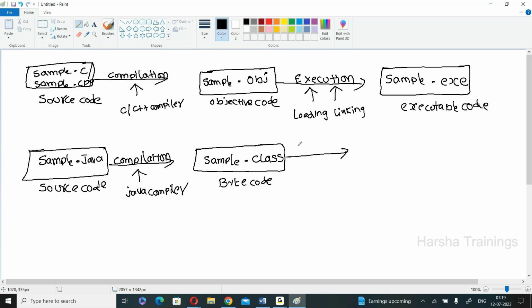Now, the next one is execution. Execution does not happen directly. For execution, this bytecode is loaded into the JVM. Anyway, I will explain the JVM. The .class file is loaded into the JVM for execution. These are the two stages. Why am I repeating this so many times? This is the most popular interview question.